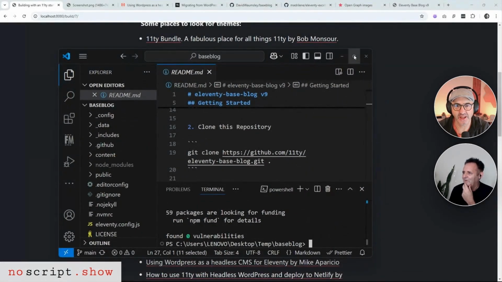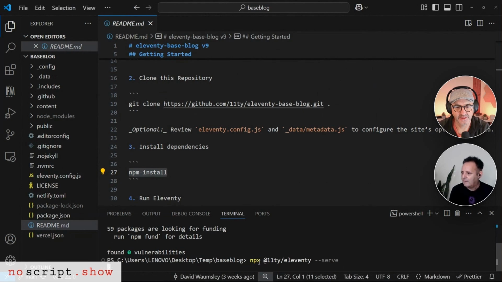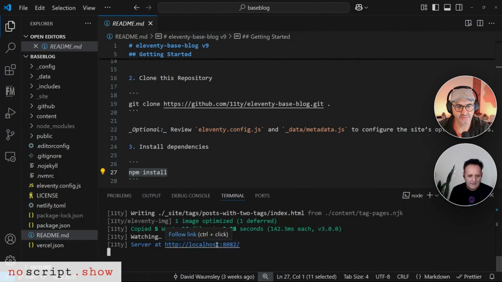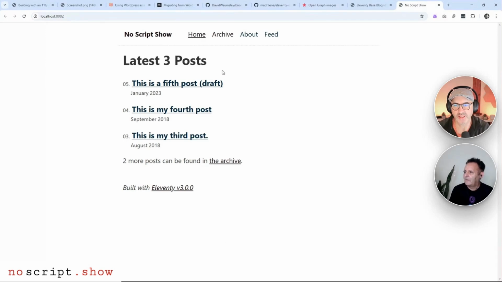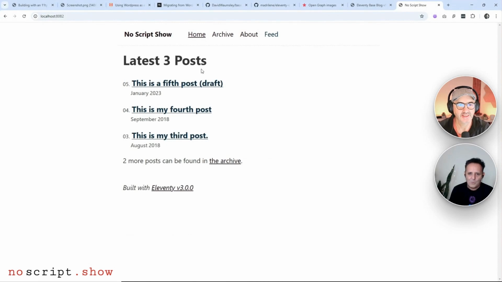It's done. It's the wrong one. I've got it open twice. So it's that one. Now we can run Eleventy, and I'll do that with my shortcut key. And we should have that now. There we go, localhost 8080. I've increased the size. So that's basically installed, and then you can work from there.